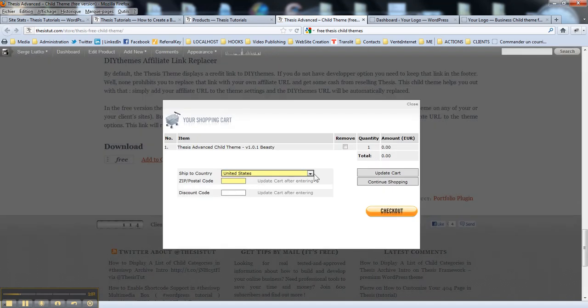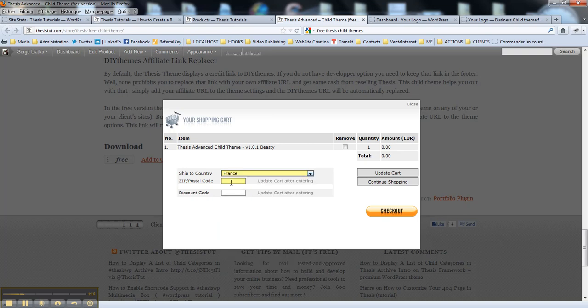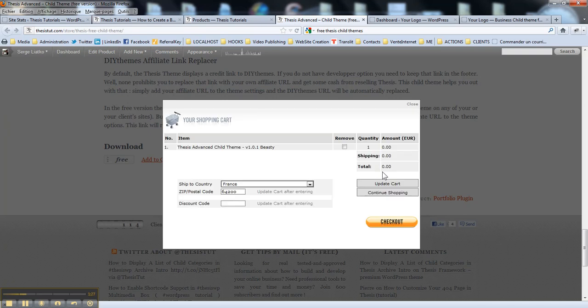Oops, I just entered the wrong one. Actually, it was in France. So you just select your country here. Where is it? Okay, France. And you enter your zip code. You update cart. Okay, and then you go checkout.